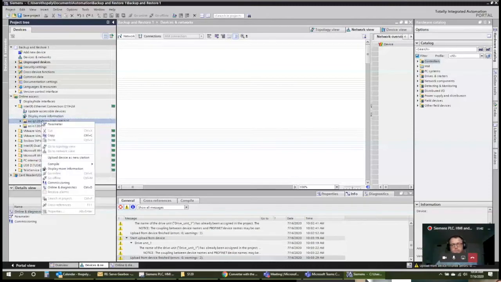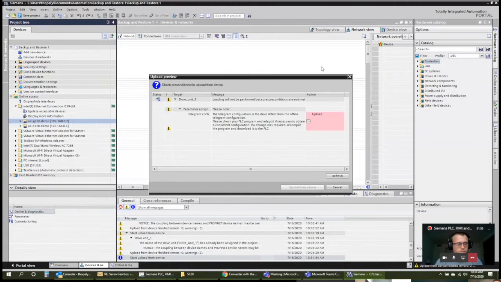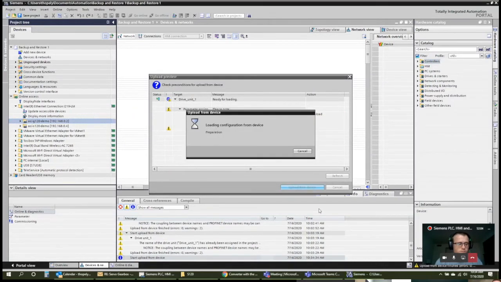In this case, I'm just going to right click on the drive in online access, and here I have the option for upload device as new station right there. So I'm going to click that and let it do its thing. And here it's telling me that a couple of things differ from online to offline. Well, there's nothing offline at all yet, so it's kind of obvious. Just check the box for upload and click the button, and it's going to pull in the hardware configuration.